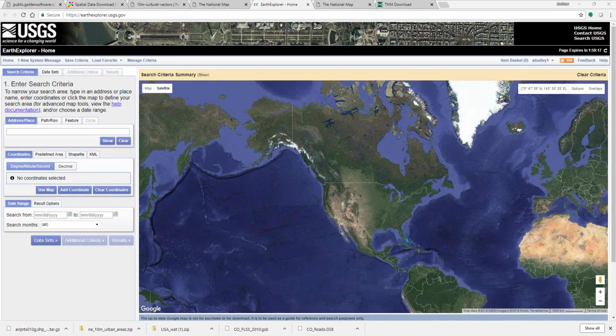Okay, and so what you can see right now on screen is the online interface for the Earth Explorer. And you can see that most of this data is going to be focused around the United States again. We can search for data sets by entering the coordinates, a place name, or an address, or by uploading a shapefile or a KML of the area of interest. And this can all be done on the Search Criteria tab.